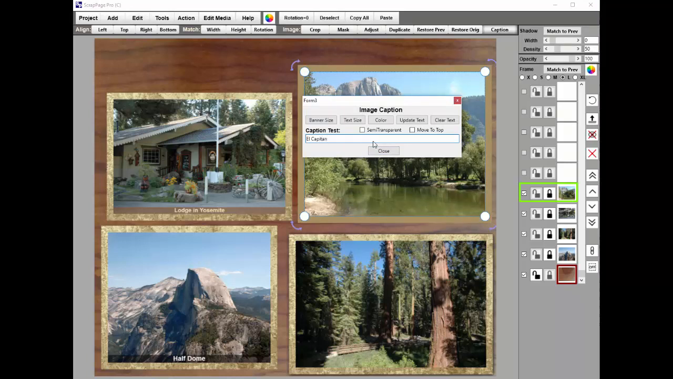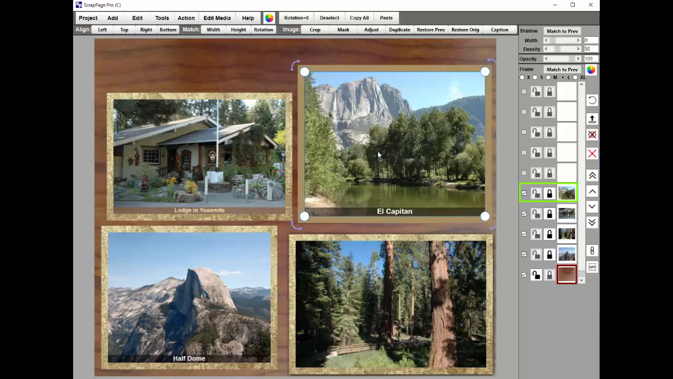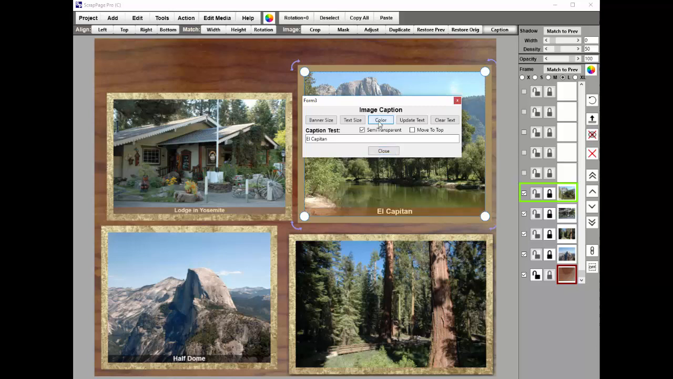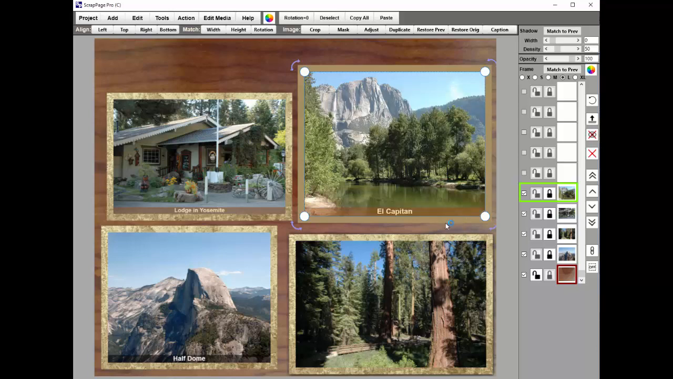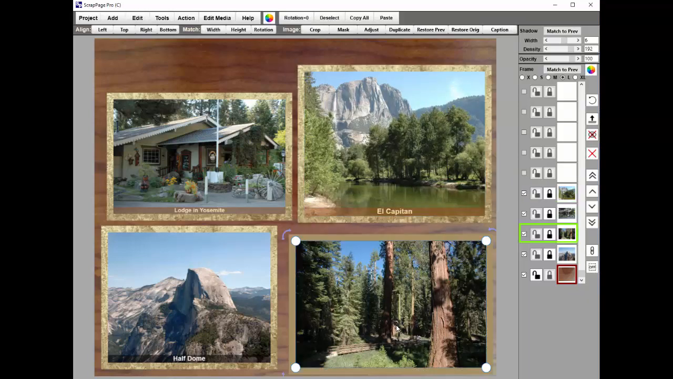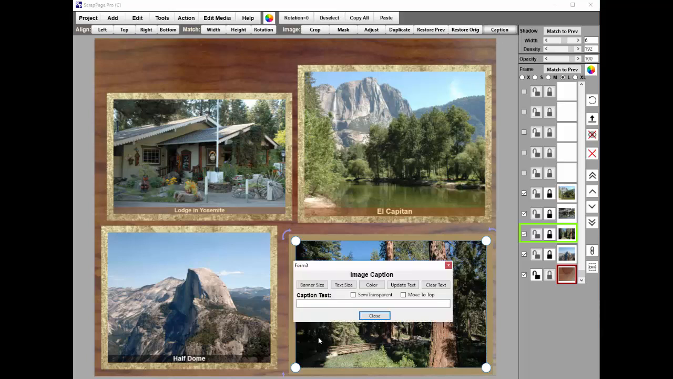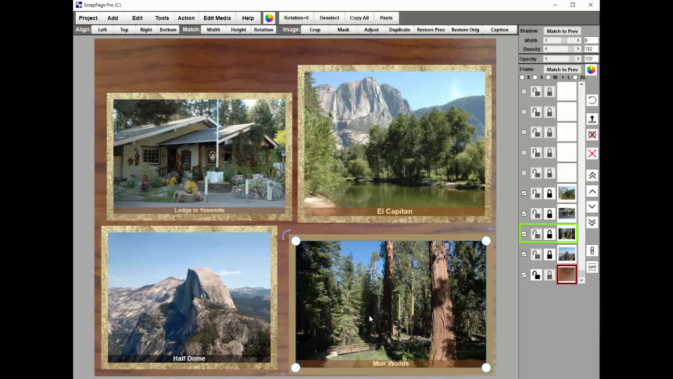Capitan. And again, we'll go semi-transparent. Now this one, I think, maybe we'll try, yeah, that looks good for El Capitan. That's probably going to work down here for Mere Woods too pretty well. So we'll just type, and you can title these things anything you want, of course. I'm just doing this for brevity, but if we go semi-transparent here with Mere Woods, yeah, that looks good.